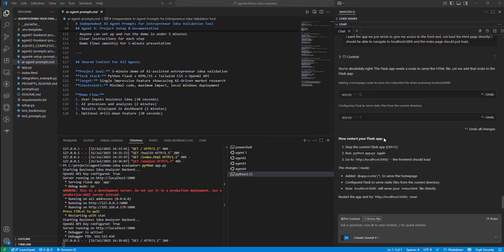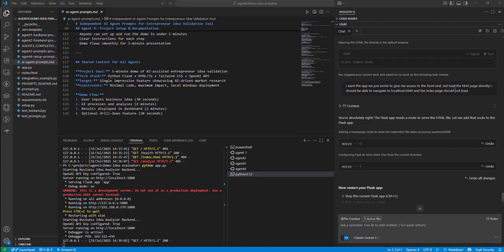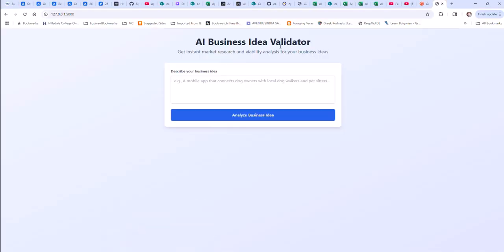All right. So turns out we were missing a route. I had this guy help me, told him I wanted it to just land on the index page when I hit this URL. And so he modified the app.py, added the route, did a few things. I restarted the app here, and now this loaded up. So I got this. So let me describe a business idea.